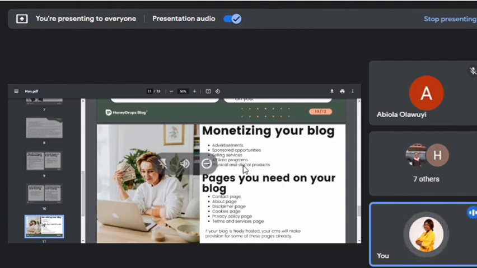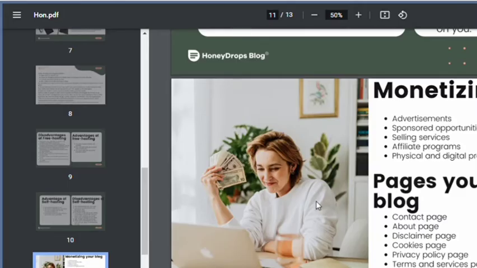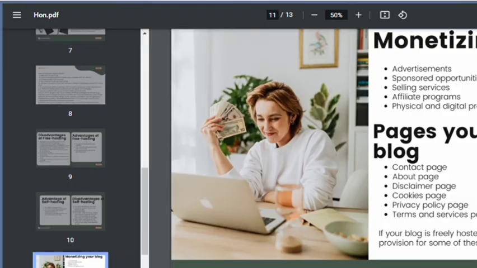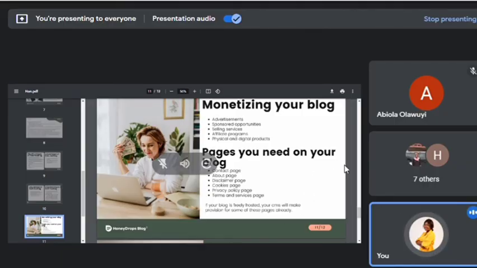Affiliate programs and then physical and digital products, ebooks. You can decide to sell t-shirts, like this thing that's popular during BB Naija, like selling Onidrop's blog, or then Street Church. We know Street Church, they sell their quotes.